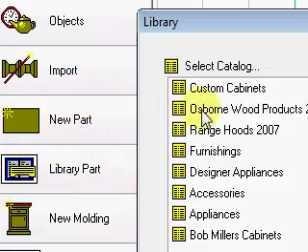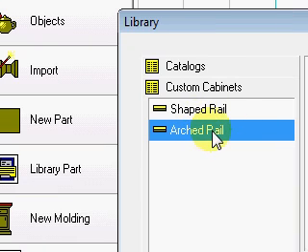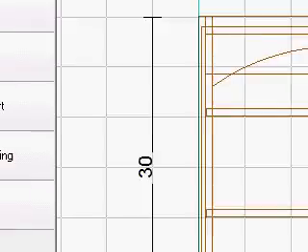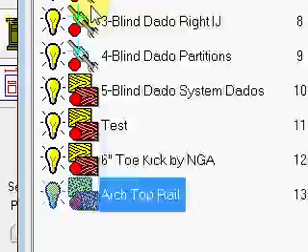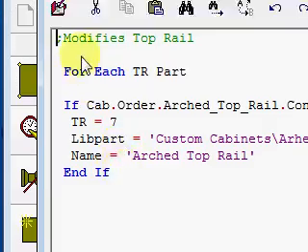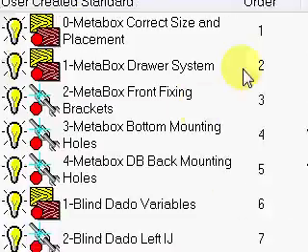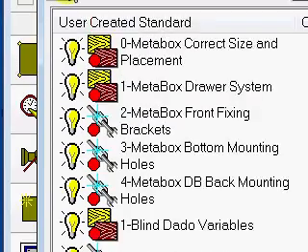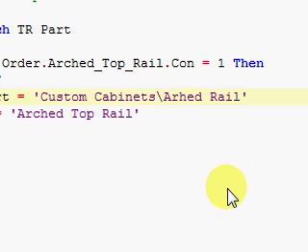Let's see, utilities. Sorry about this, guys. But make sure this other UCS is off that I was playing around with earlier today. Sorry about that. So custom, there it is, arched rail. Sorry about that, just a simple spelling mistake. That's what happens though when you're playing around with UCSs.